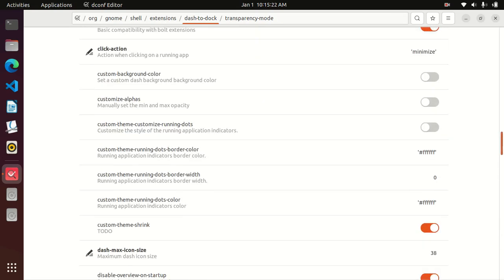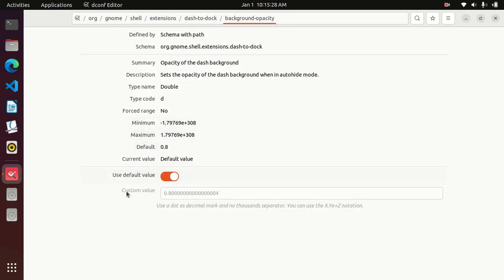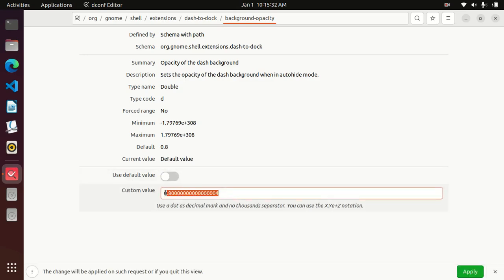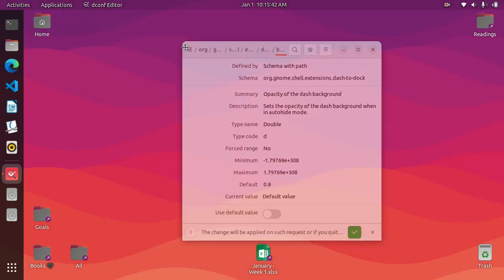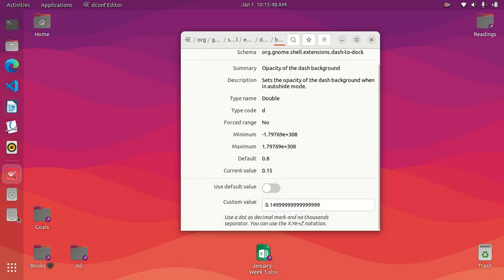Okay, so go up and find the background opacity. You see background opacity, click on it, and again turn off the use default value, and now change this to something lower, set a lower value to this. So I'll say 1.5, and let's see what it does. Let's make this smaller, and if I hit apply now, you can see now it turned transparent.